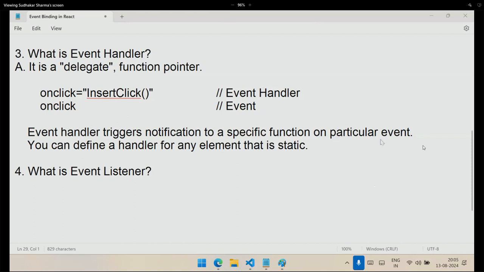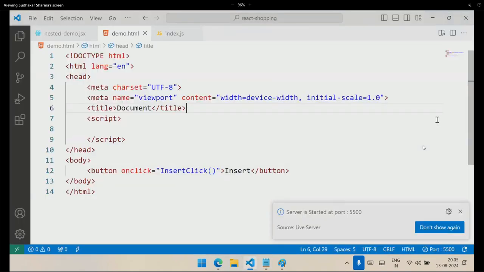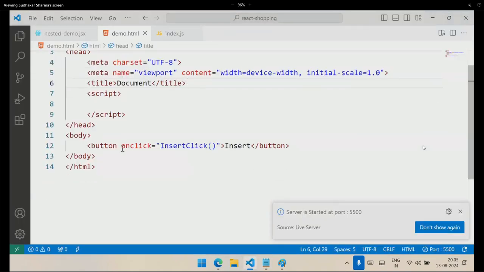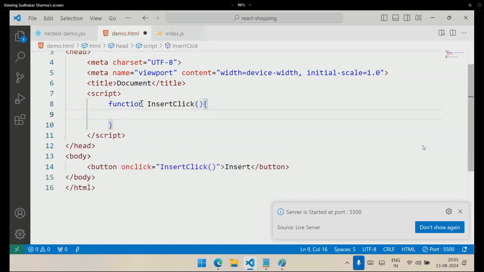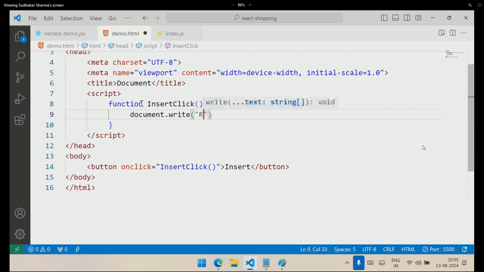So this, right. We will see how we can handle the situation. That means how we can handle the listeners, how we can manage the listener. Let's see. For example, we have this handler, button onclick. We have a function. What is the function? The function is insertClick. On insertClick, it will perform some functionality: document.write "record inserted".